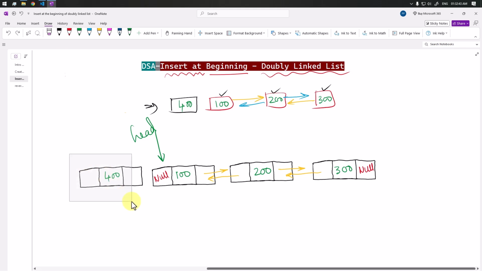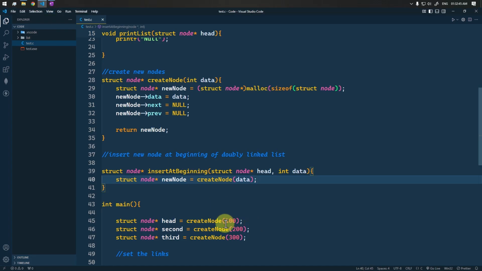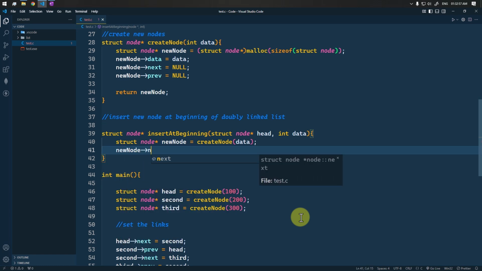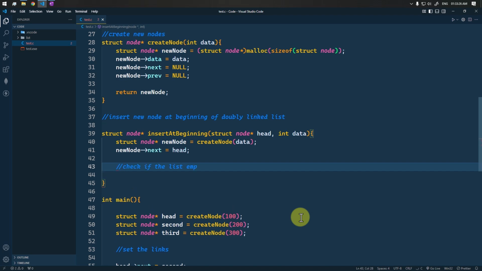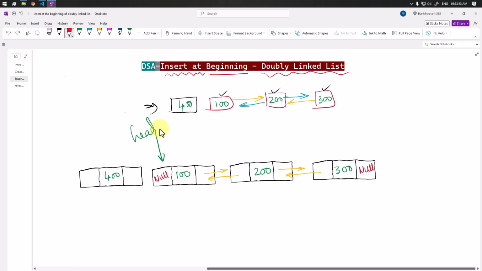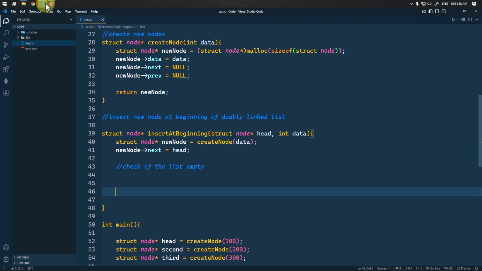Now after creating the node, we're gonna set the next pointer. So the new node's next pointer will point to the head. Now after that we have to check if the list is empty or not. So here we're gonna check if the head is null. That means the list is already empty, so there are no other nodes. In that case we can just simply return this node as a new head node, because there are no other nodes. So the next will be null and the previous pointer will be null. So here we're gonna simply return the new node as the head node.